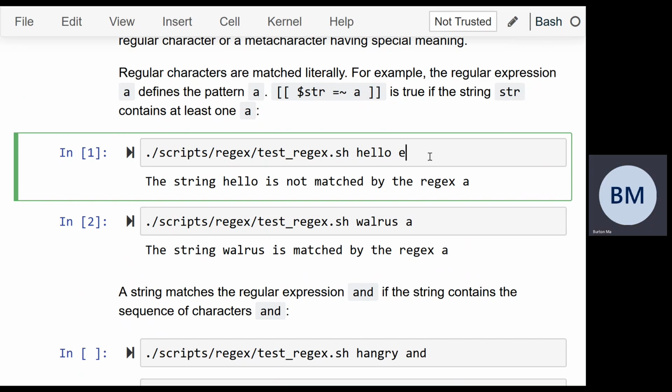So if we change the first one, does hello contain an E? It's going to say yes. Does it contain EL? I'm going to say yes. Does it contain ELO? The answer here is going to be no. Hello does not contain the sequence ELO. It contains the sequence ELL, but not ELO.